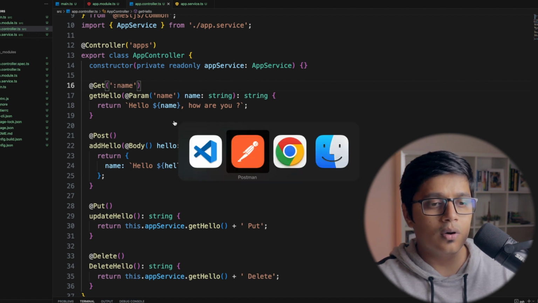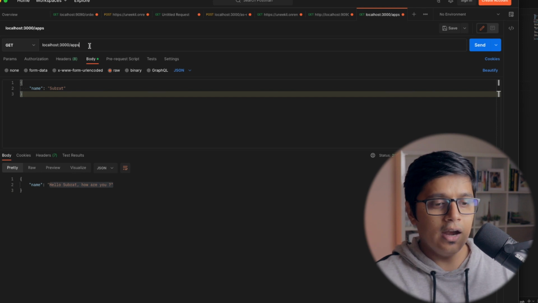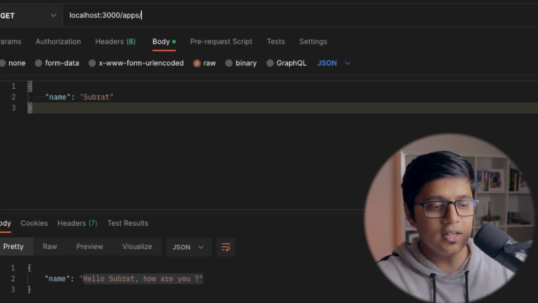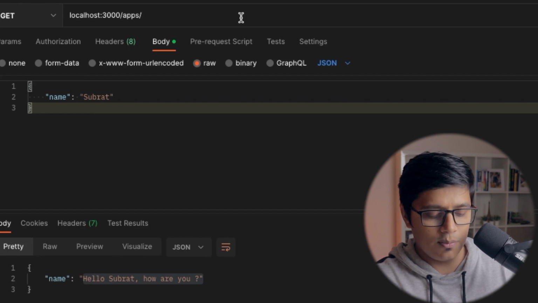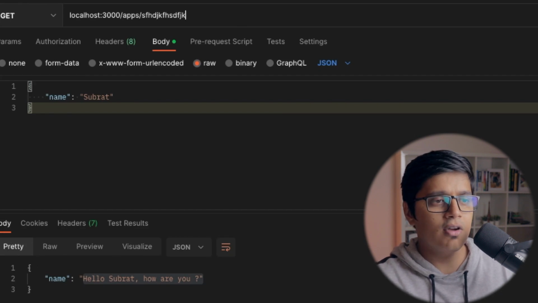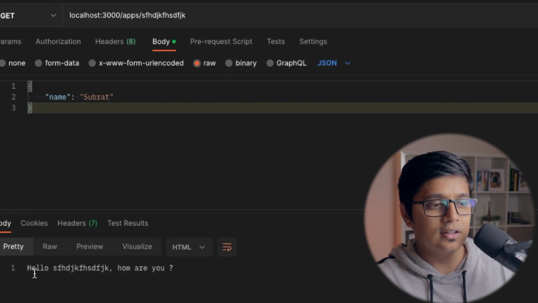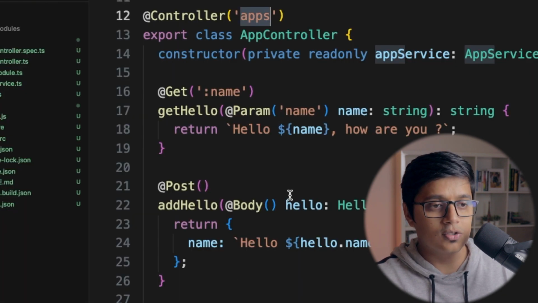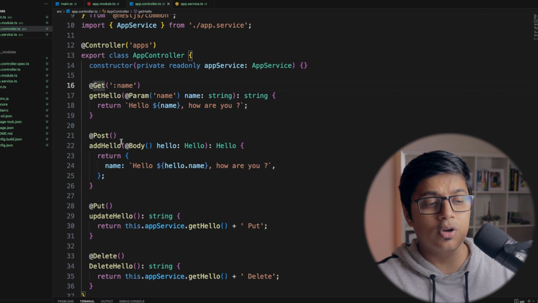And now if we'll go to our Postman, I will go to the GET method. And here after our app slash, because our controller is apps, whichever string I provide, any value, and if I hit send, we'll get that back in the response, because that's what we are getting as a params value. Similarly, this param you can use everywhere.